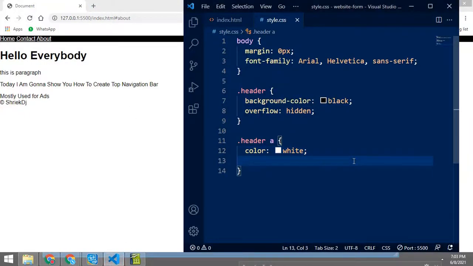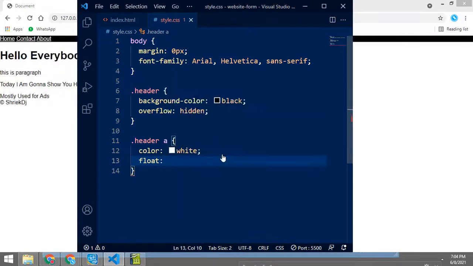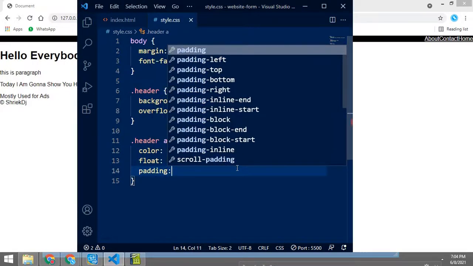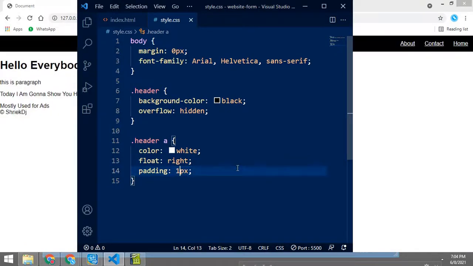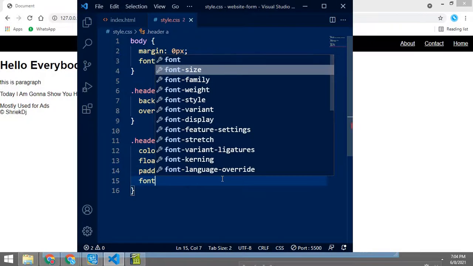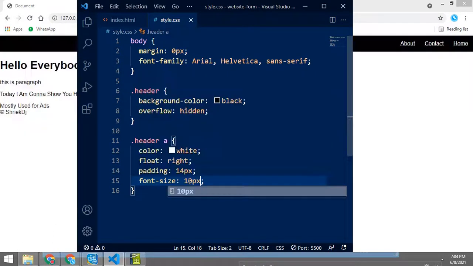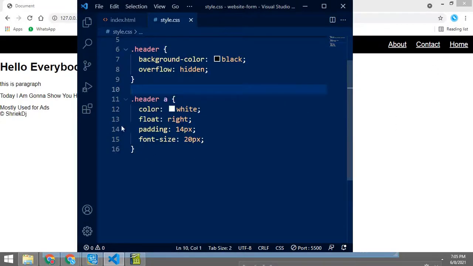After that we're going to add something else. We are going to make all the anchor tags float to the right. See, all floated to the right, and padding as 10px, 14px, no, 16px. Okay, 14px will be fine. Font size as 10px, too small. 16px, isn't it default? Okay, after that 20px. Okay, fabulous, it will be fine. Okay, second step is done, and third step.